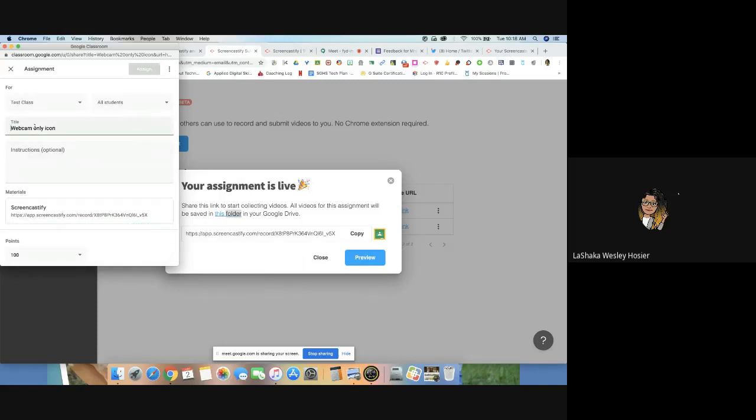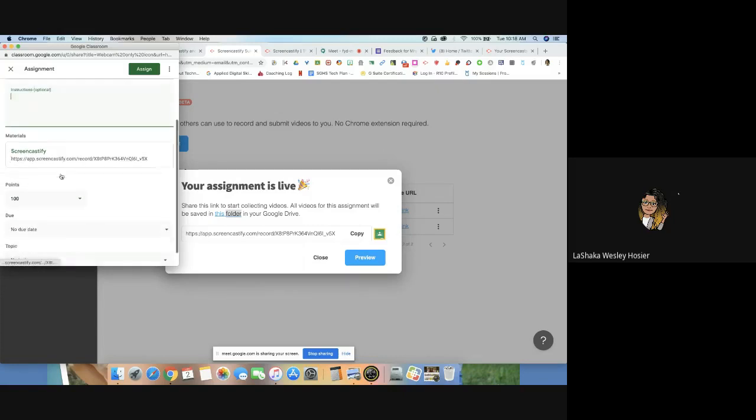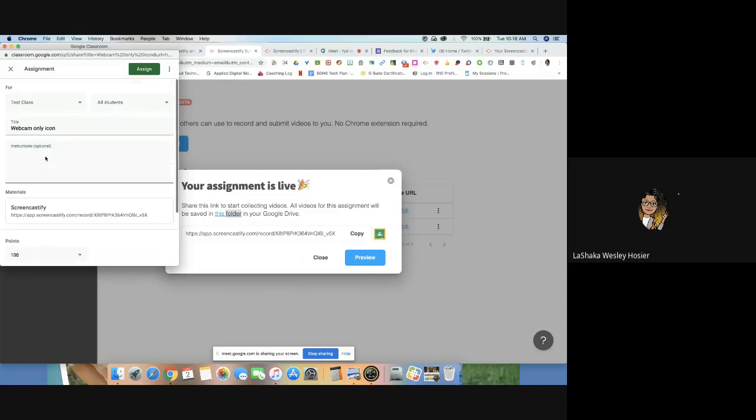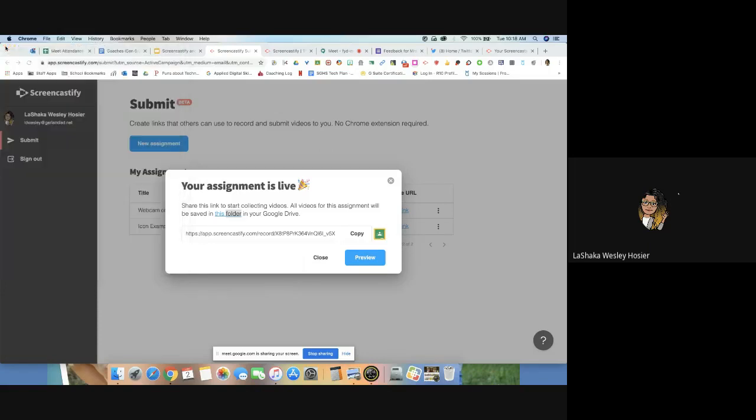Okay, so now I can see here's my webcam only icon. If I wanted to retype the instructions, I could. Here's the material that they get. And then I can do anything else for my assignments that I want. So I'm going to hit assign. And now I know, cool, it's in Google Classroom. Okay, so I'm going to get rid of that.